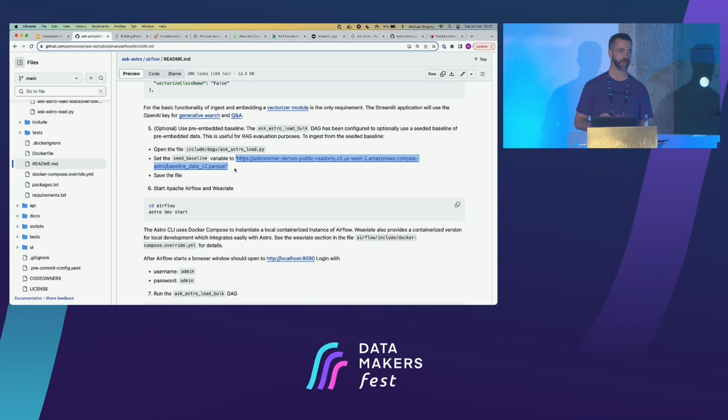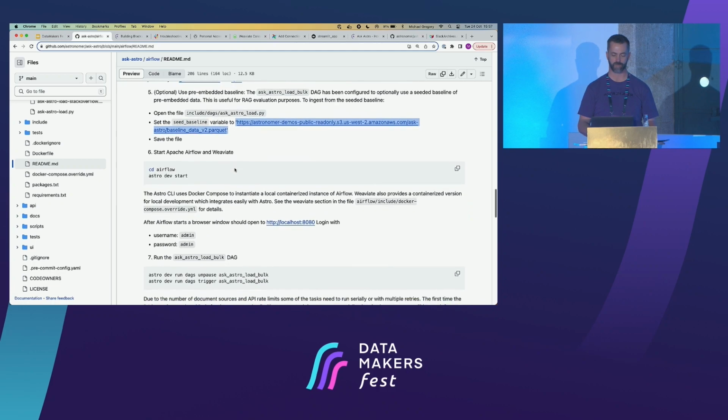This also helps with something like a workshop, because then you can run this entire workflow in about 2 minutes, and you don't have to have an OpenAI key or anything else. It'll all run if you use the seed baseline as in step 5.